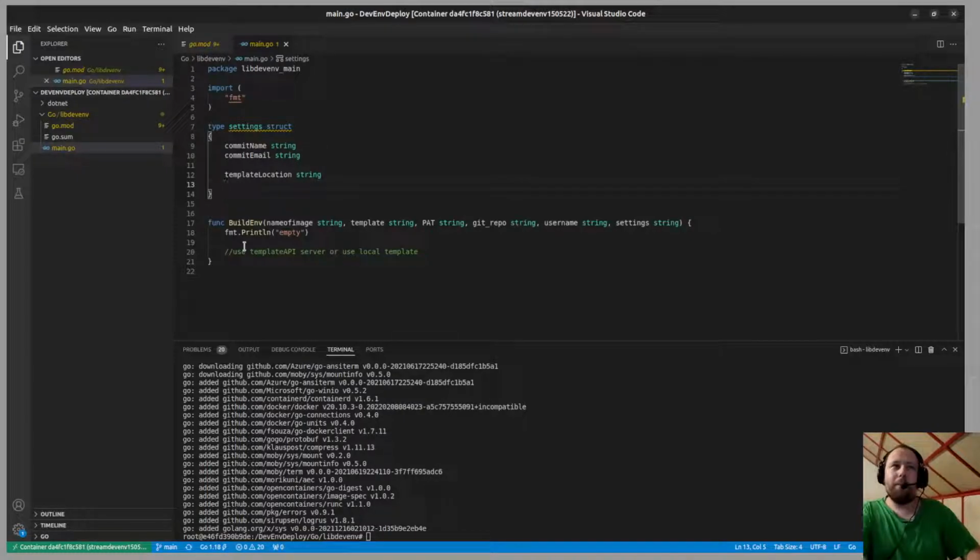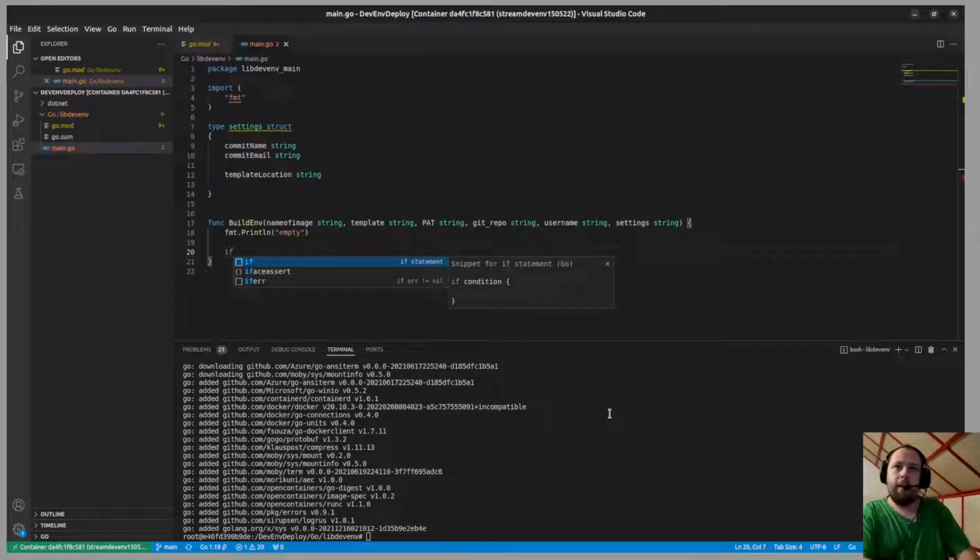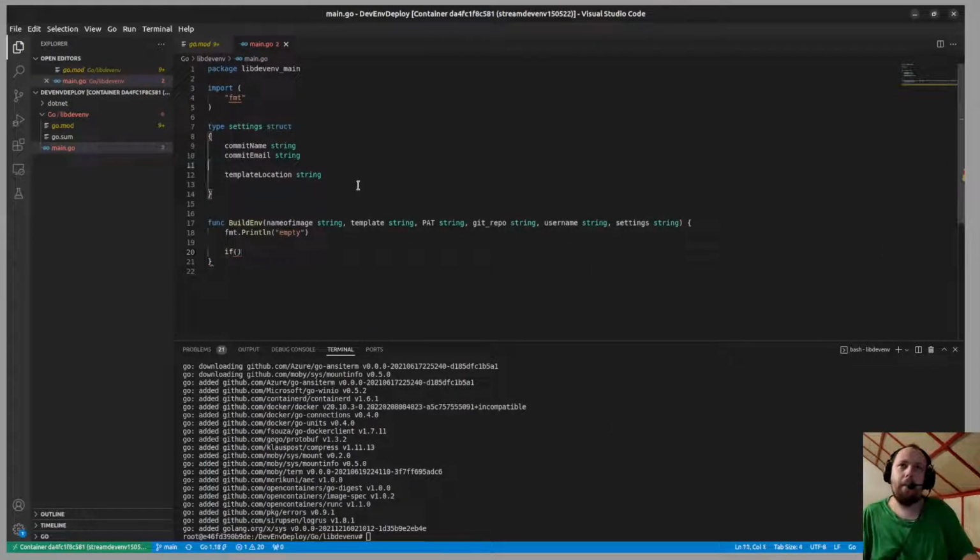Now, we have template location. What else do we need in the settings? Actually, nothing right now. So first, it's gonna check if, okay, yeah, well, it's gonna have a.